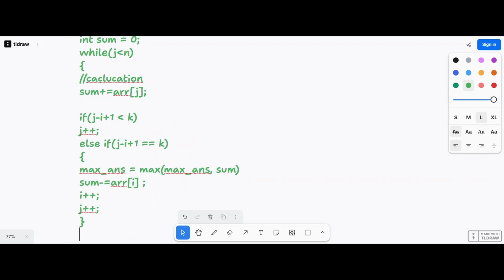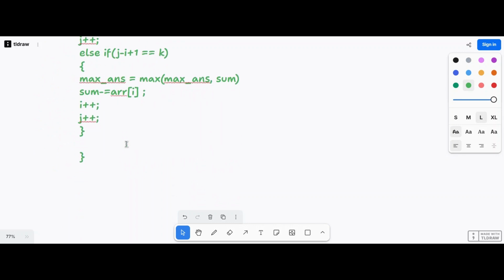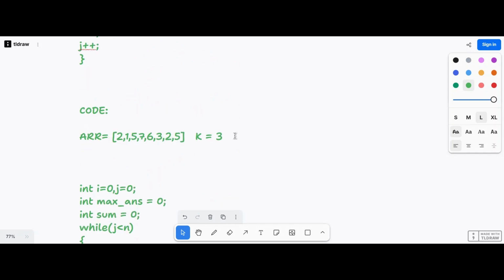Clear? This is how we will do, and our max answer will be the final answer. Okay, let's just see how it will work. I'm doing it over here. So initially you are at 2, your j and i are 0, 0. So you will do sum is equal to 2. j minus i plus 1 will be 1, which is less than k. So we'll do nothing. We'll do just j plus plus. i is still at 0.